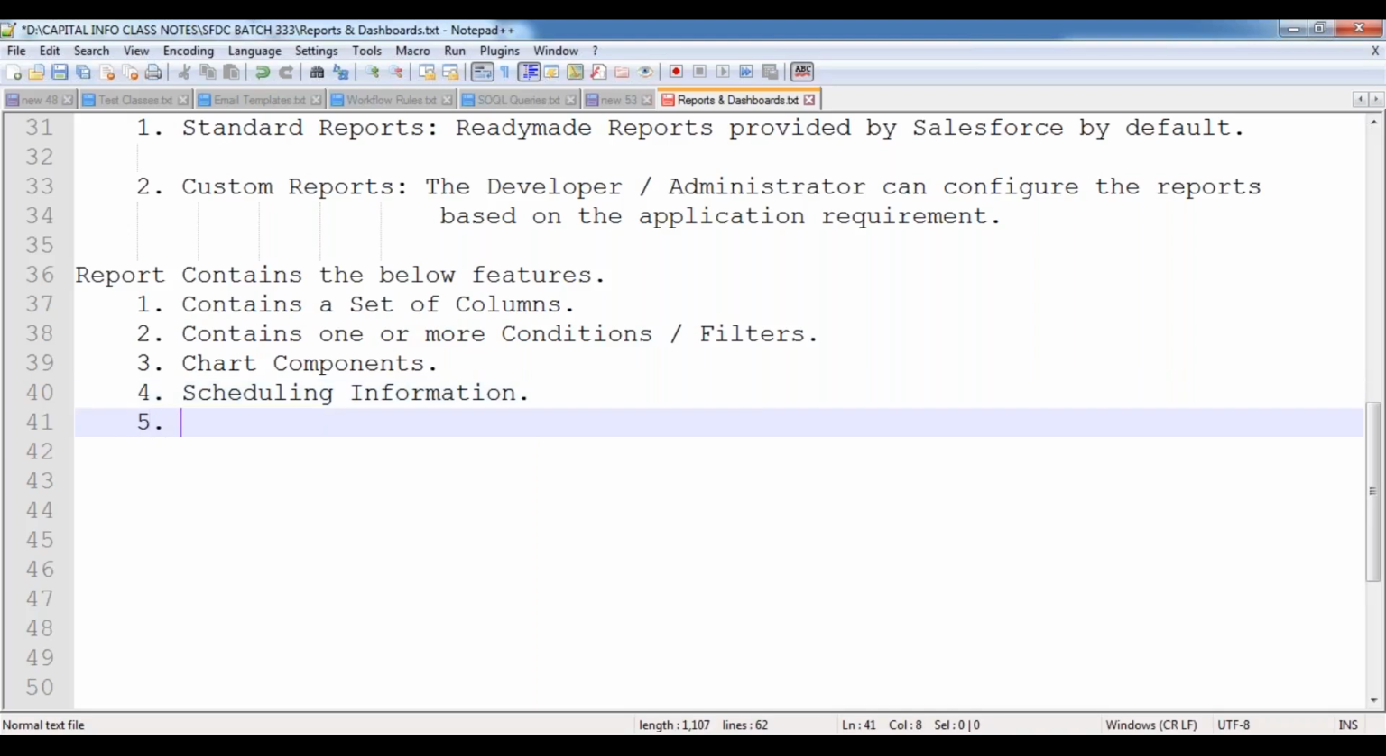And each and every report contains a report type. So what type of report it is? We have some report types available. We'll see that 4 types of report types are available in Salesforce.